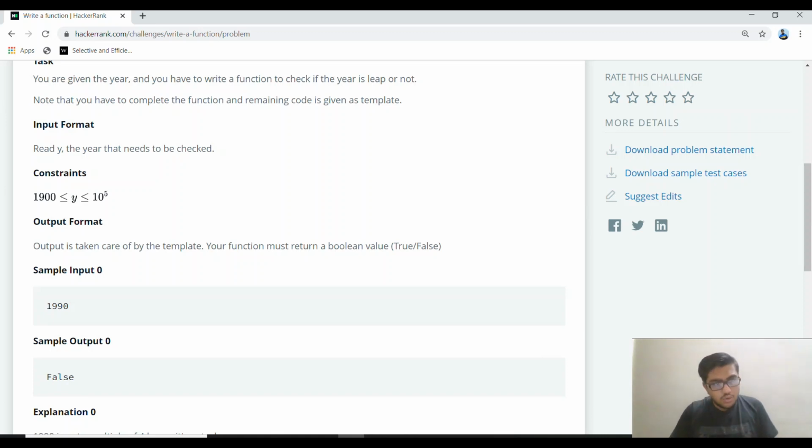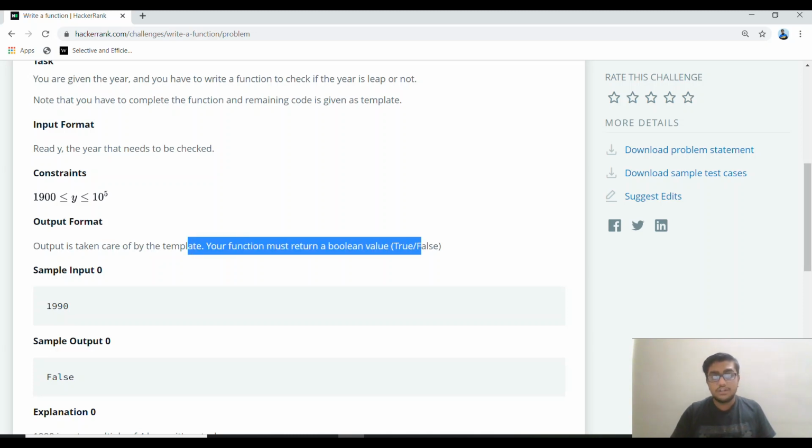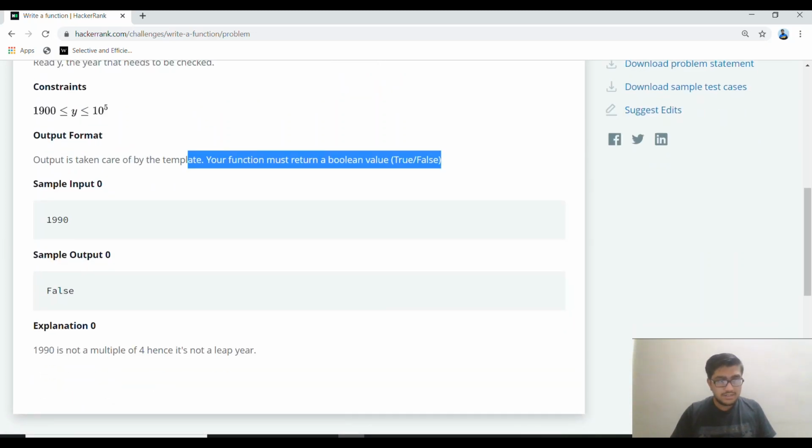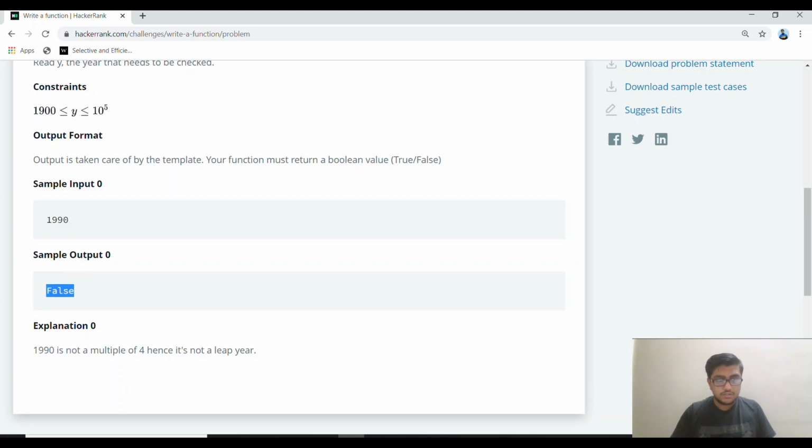Okay, so they have given specific constraints, but this time we have to take care of the constraint that if the value of y is less than 1900, then we have to return false, because our constraint is 1900 to 10 raised to 5, and the output is taken care of by the template. Your function must return a boolean value, either true or false.